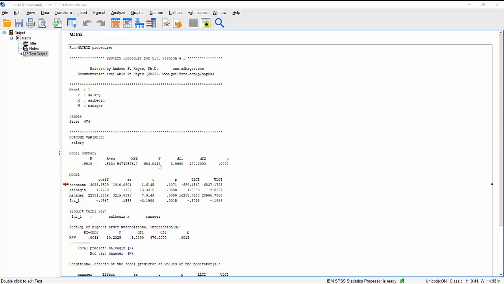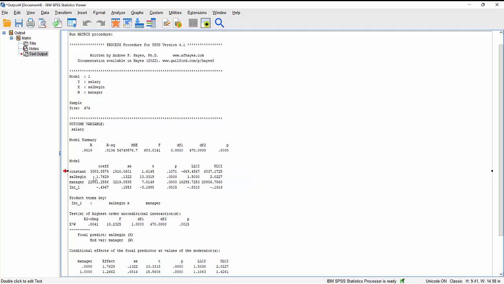We get mean squared error. We get an F test showing us a significant probability value indicating that the model itself is significant, if you like. It's better than random. And then we get down into the meat of it. So we have a coefficient here saying $3,000. So you get a minimum sort of $3,000 coefficient.